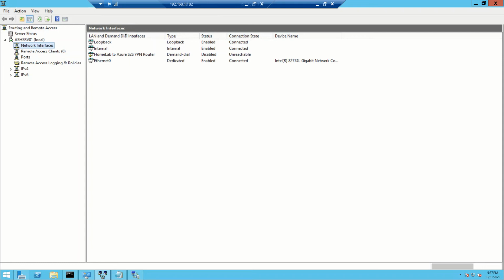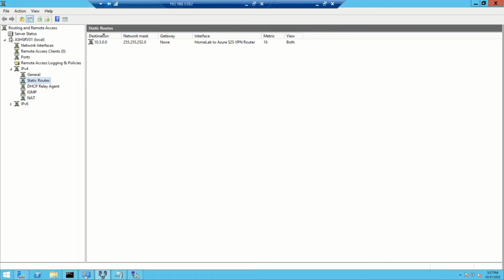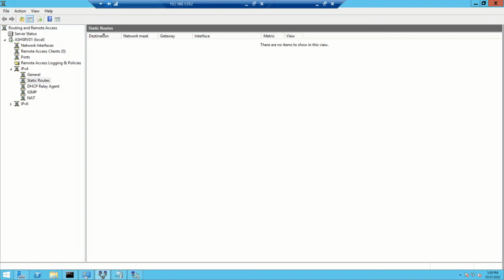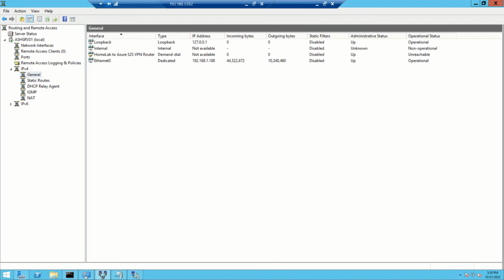So you can see I'm in the Ash server, Routing and Remote Access. I'm in the network interface, guys. Okay. And if you see IP version 4, static route, the route is already defined there, home lab to Azure. Let me delete this route. I did it actually before, that's why. So now no route is there.